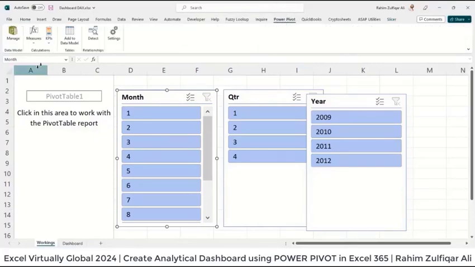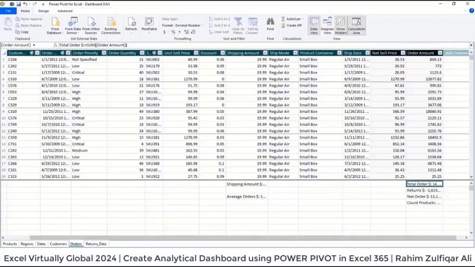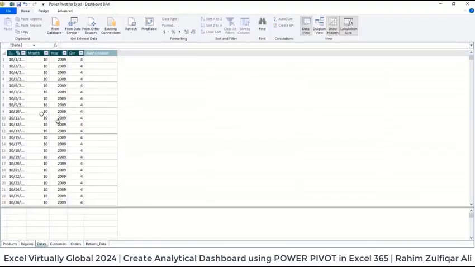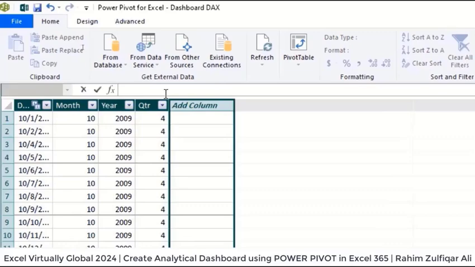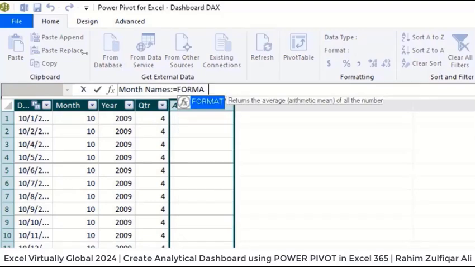I will go to Power Pivot, then I will click on Manage. So when I go to my dates sheet, I can see that there is no column which contains the name of that month, so I will add a calculated column for that. So we will be using a DAX. First let's give a name to it, so it will be month names as a heading. Then colon equals to, we will add a format DAX.